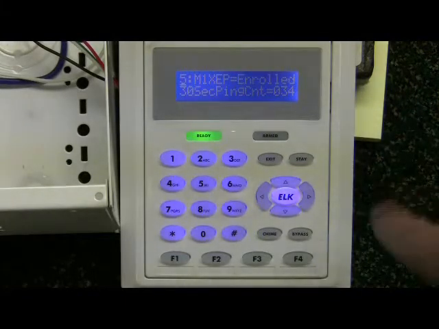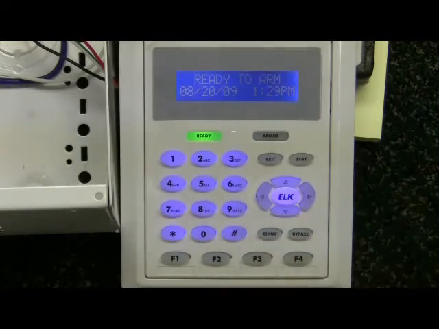Now to get out of this menu, what we need to do is come over and press the star button, and it brings us back to the original screen, and this will conclude this portion of the video.